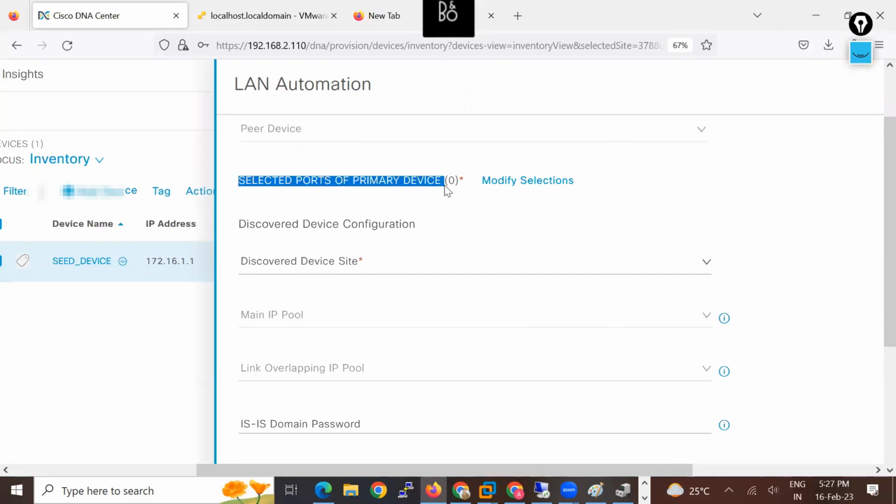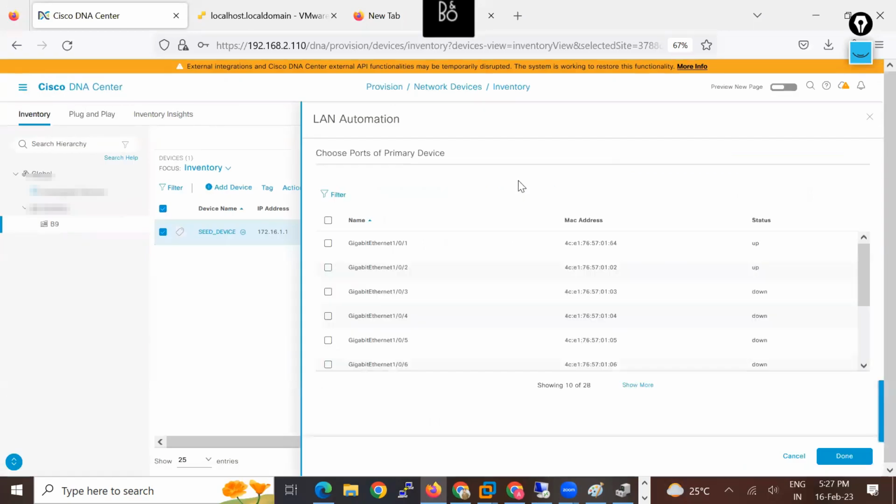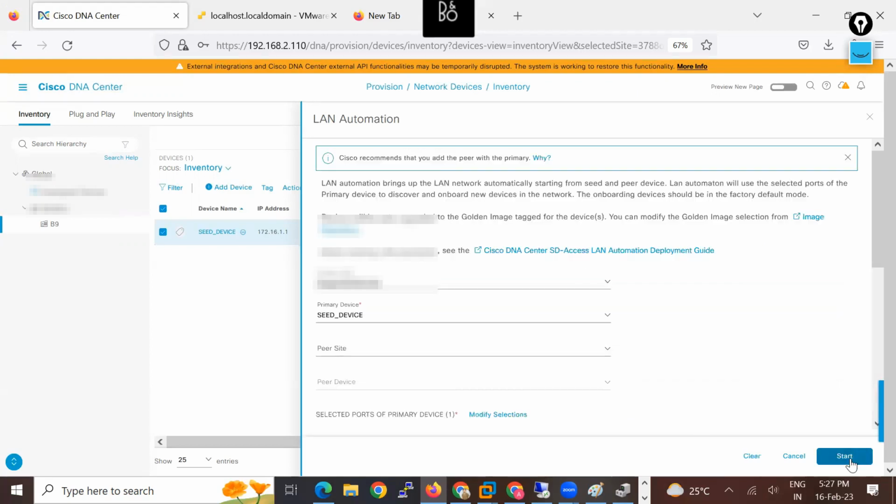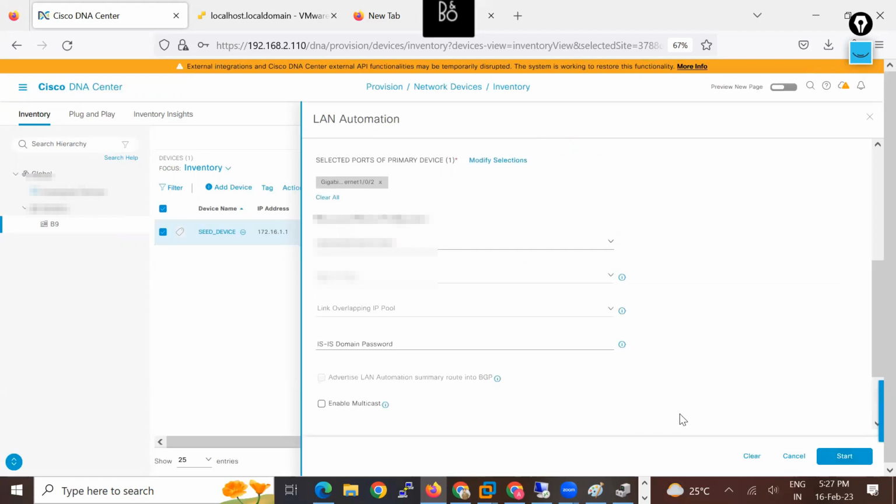So basically it is asking you to select the port which is connected towards the LAN interface. Towards the LAN interface, we have port gigabit 1/0/2, because 1/0/1 is connected towards the DNA Center, not towards the LAN. So towards the LAN, the port is gigabit 1/0/2. Done.